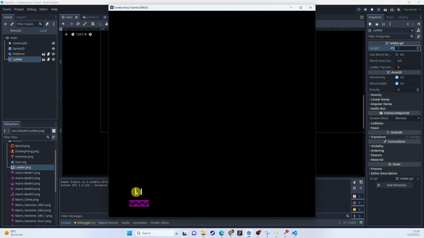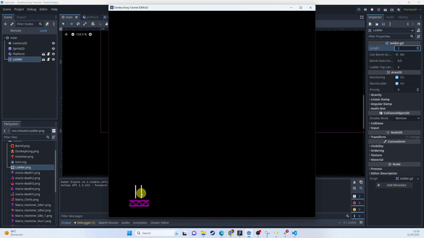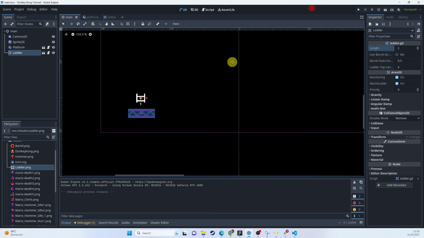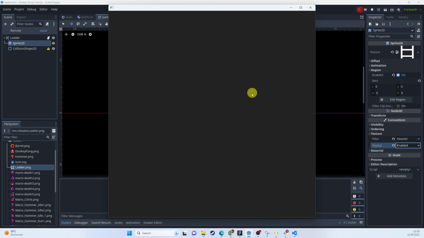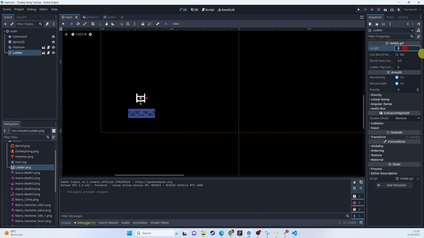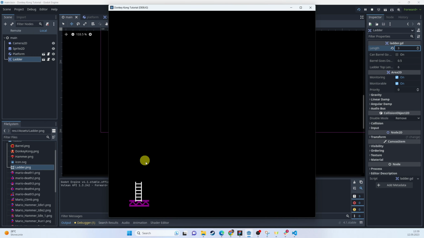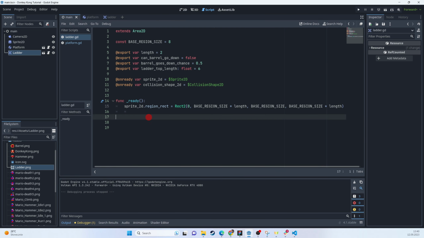And you will see that something is missing. Let me... Okay, it looks like the middle part is not rendering. And this is because we have to go to sprite and check the texture repeat, set to enabled. And now we have our ladder, but what is more important is that I can already work on its length by a simple variable and change how long it is. But of course we have to add more stuff to it.